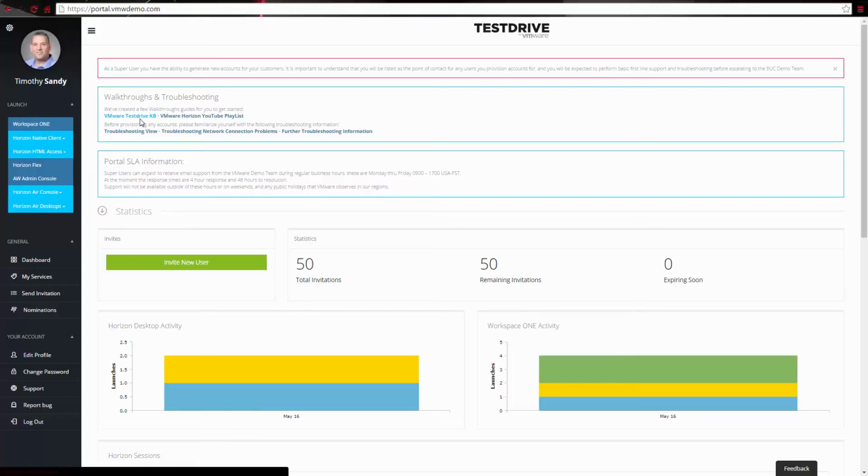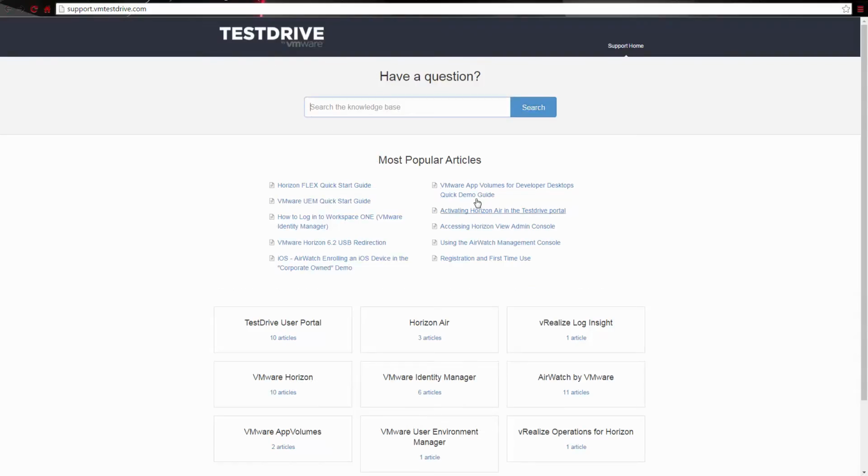As you see here, there's links to the VMware TestDrive KB, basically a how-to guide on how to use or potentially enable some of the different VMware solutions in here, as well as a Horizon YouTube playlist, which also kind of gives you run-throughs on how to demo the particular solutions. So I've already opened them. Here is the KB page that I just mentioned.